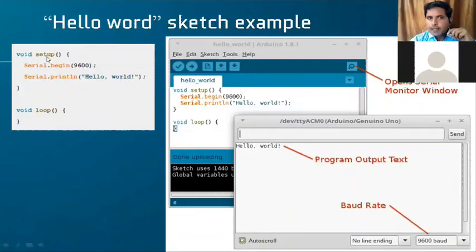Okay, and as I said earlier, whatever output or input you want to mention, that comes in the setup. And here I'm not writing any main program or any repeated program, so that's why I'm writing in the setup. That is Serial.begin(9600). What is 9600? 9600 is a baud rate.